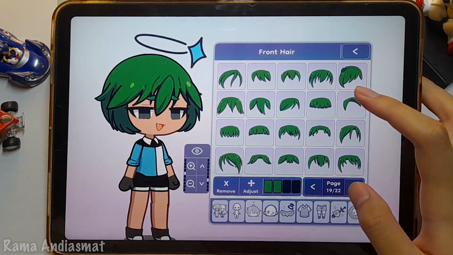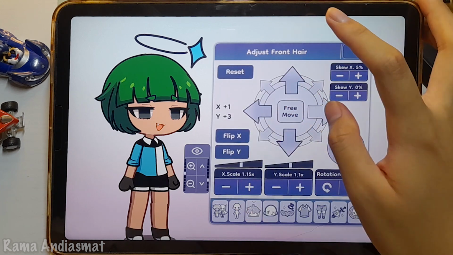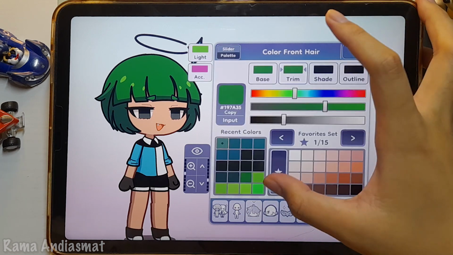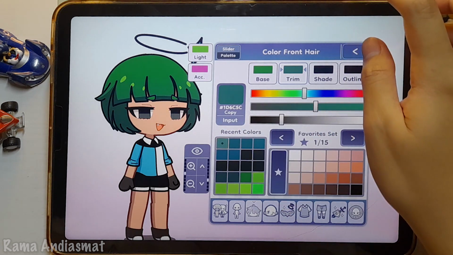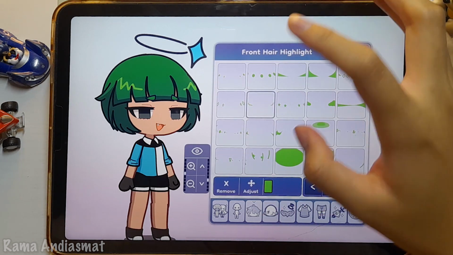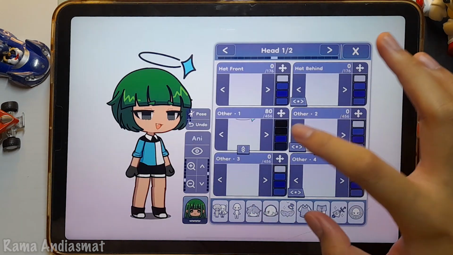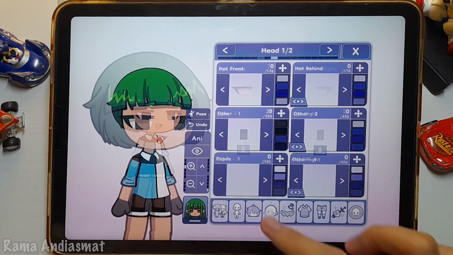Change the front hair. Oh, I think this one fits. Maybe we can arrange this. Yeah, I think that's fine. Next up is the hairline. Yeah, I think that's fine. Okay, next up is the face.